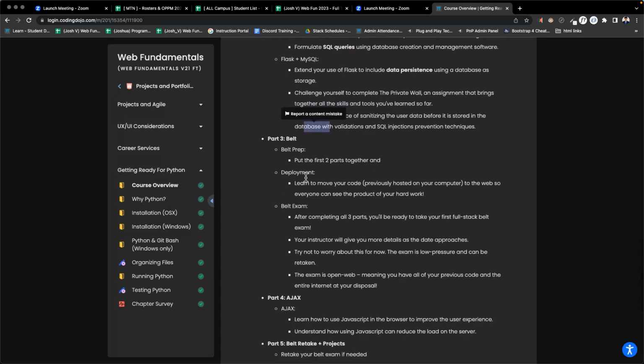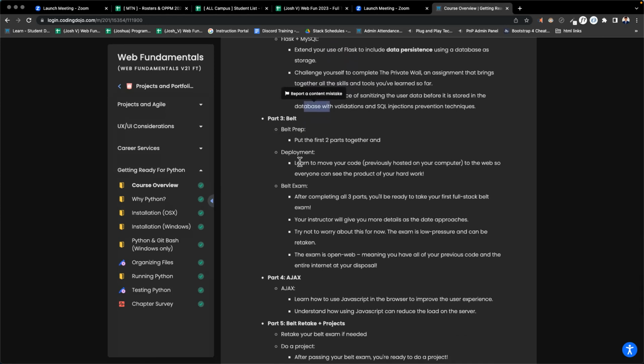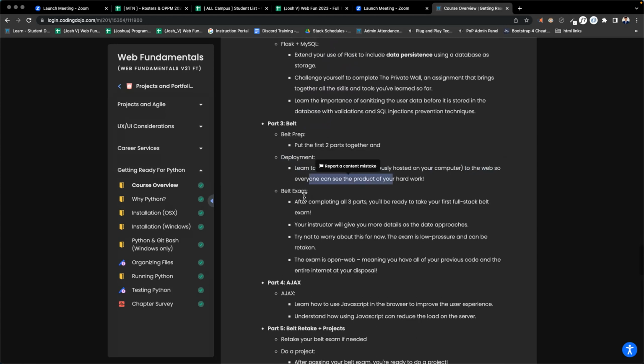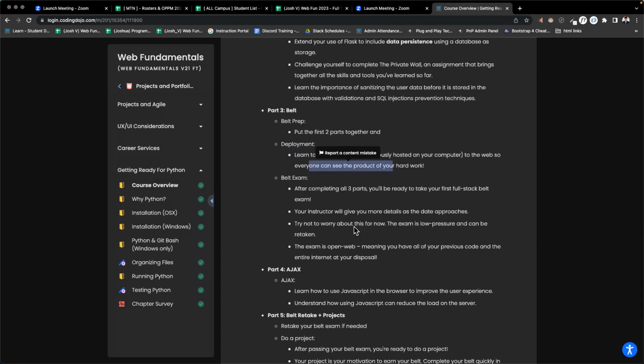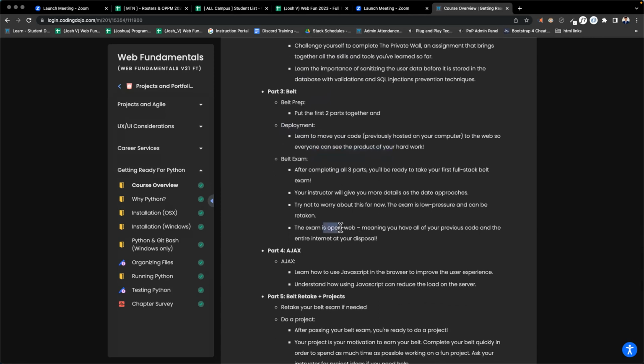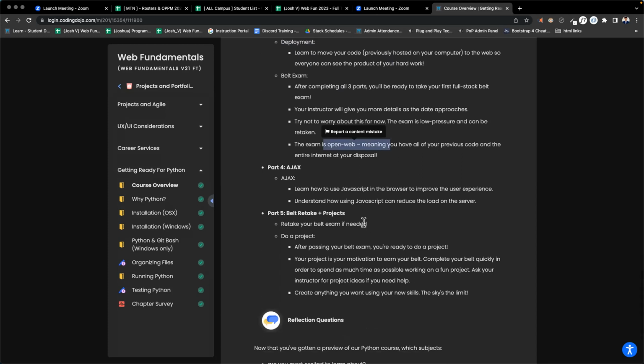Okay, and then you'll be going over belt prep, which is putting the two together. Deployment is putting your code online, learning to move your code from being hosted on your computer to the web so everyone can see the product of your hard work. And then the belt exam is putting all three parts together. It's open, so that means you can go on the web and search how you need to do something. You can use your notes, etc., just like the first exam.